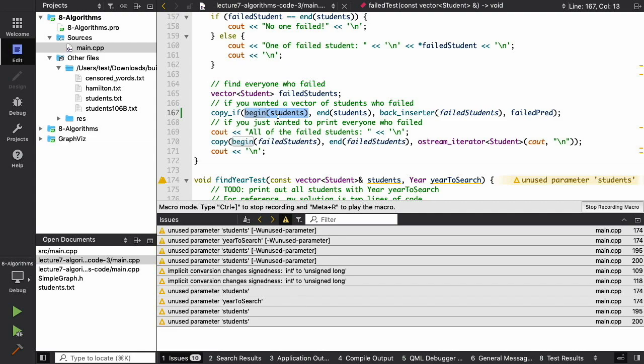All right, question, yeah. So the implementation of back_inserter does the associative iterator thing for you? Mm-hmm. Okay. All right, any other questions?